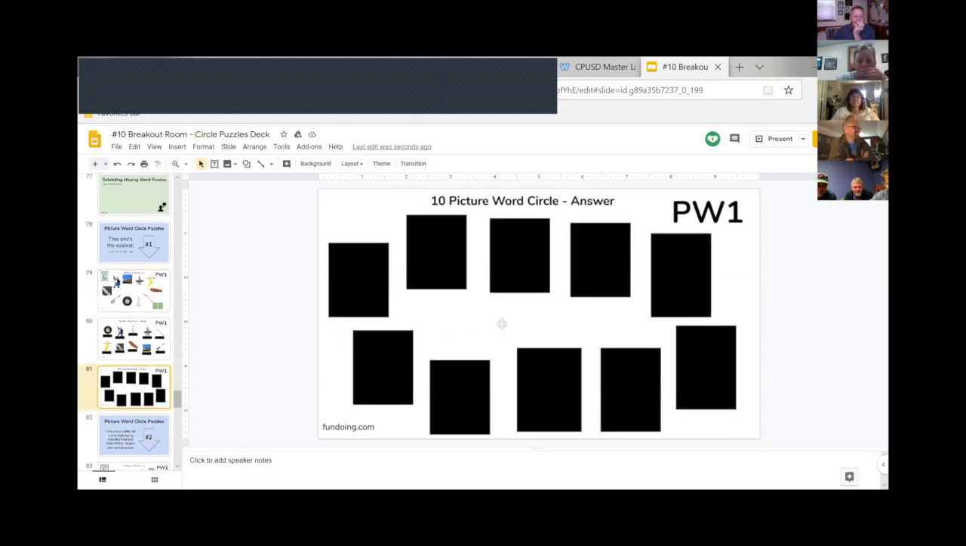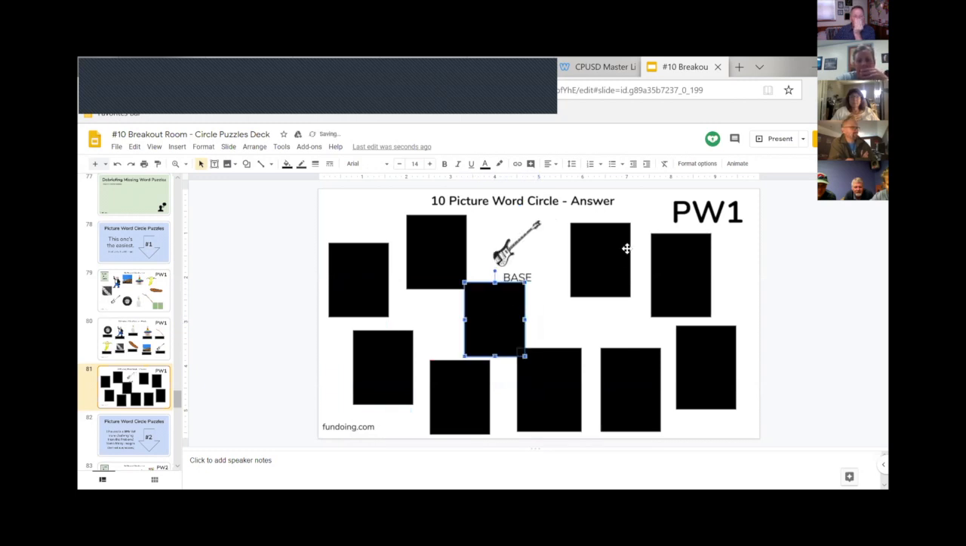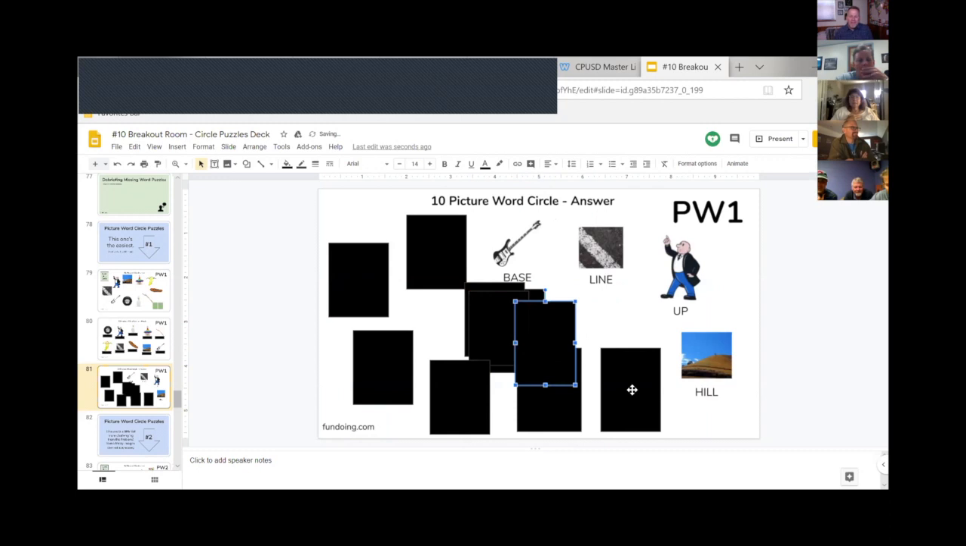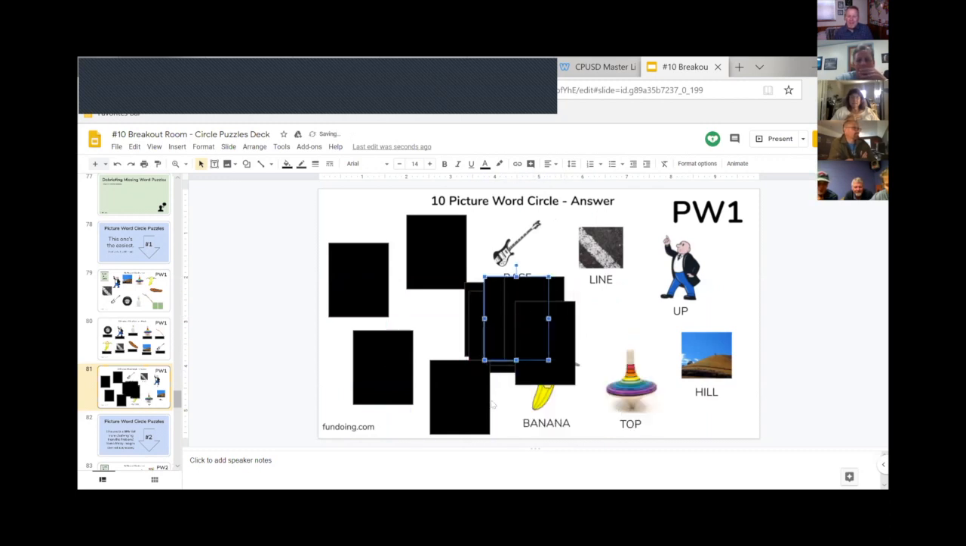Wait, that's a different puzzle. No, that's the same one. Okay, so there's base, baseline, line up, hill, hilltop. Good job, team. Good job. Guitar round.